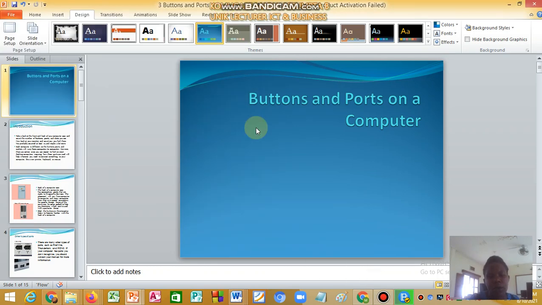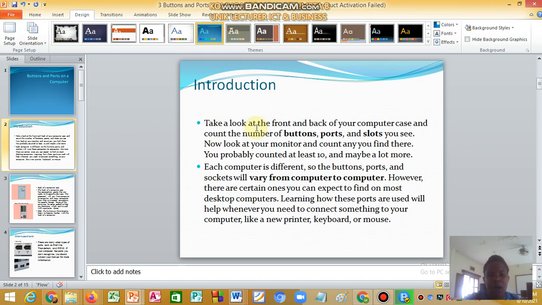So we are going to look at buttons and ports on a computer. Take a look at the front and back of your computer case and count the number of buttons, ports and slots you see. Now look at your monitor and count any you find there. You probably count at least 10 and maybe a lot more.